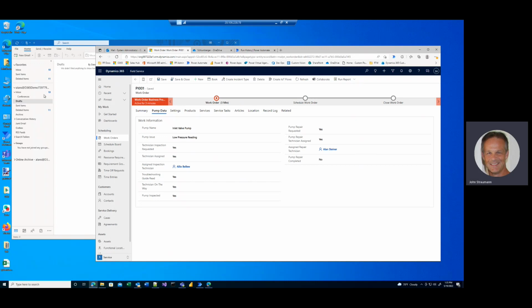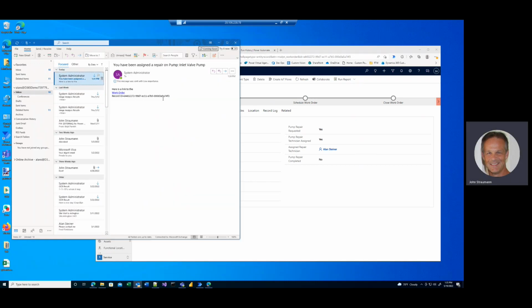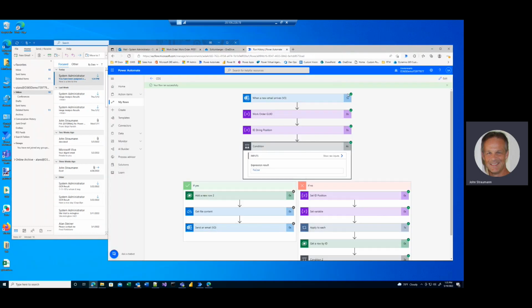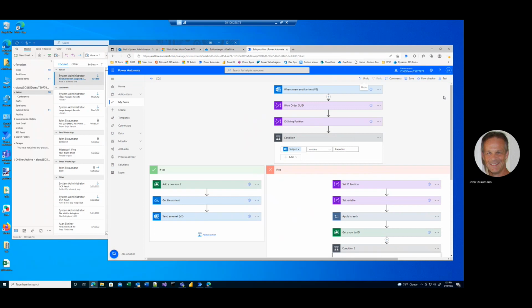So let's take a look at that. And we'll see that Alan Steiner's been sent an email saying you've been assigned a repair on the pump inlet valve pump. And there's the link to the work order, the same as we saw with Ali. Now for the last step, let's say Alan completes the repair. So let's run our automated worker one more time.